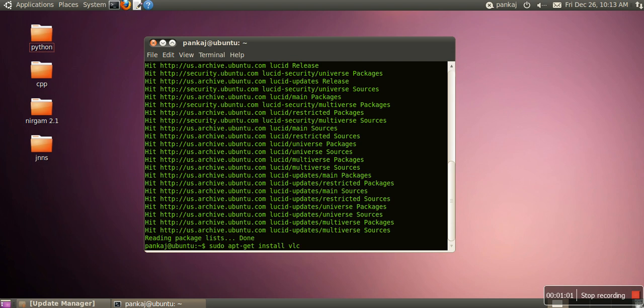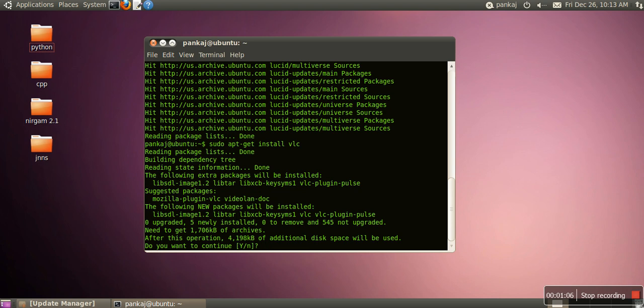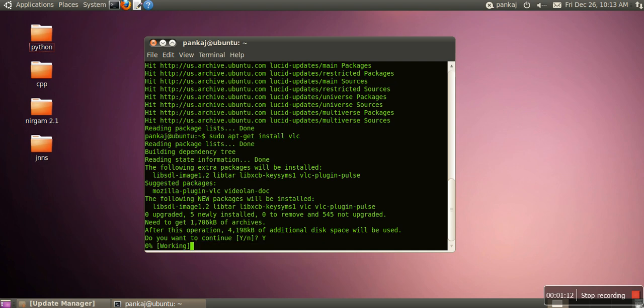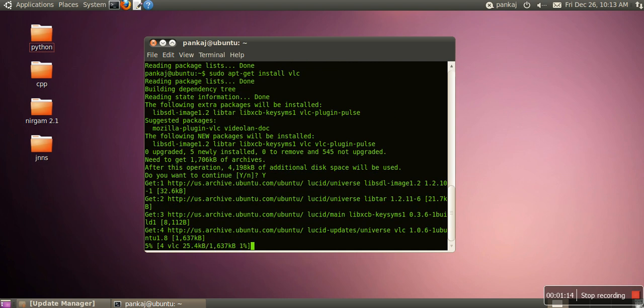VLC. Okay, so it will give you some message and it will ask, do you want to continue? Press Y and it will start fetching the VLC content. It might take 3 or 4 minutes, depending on your internet speed.